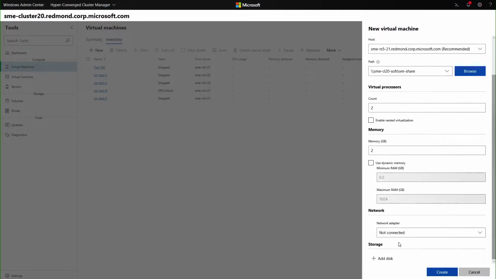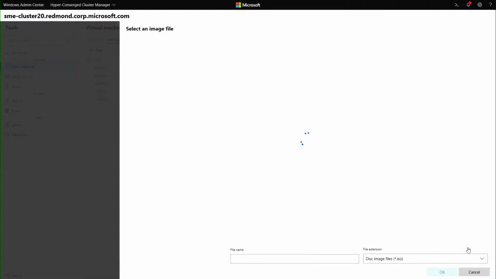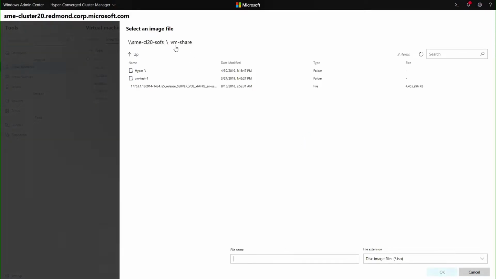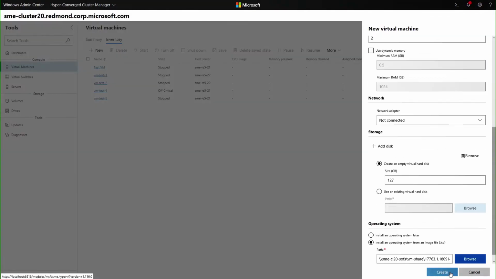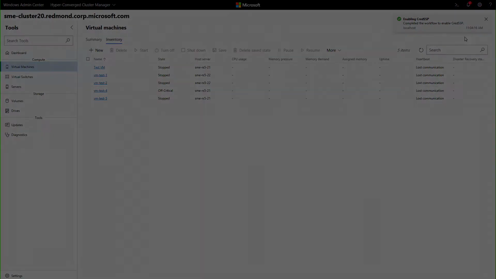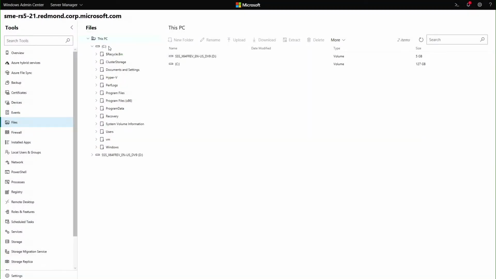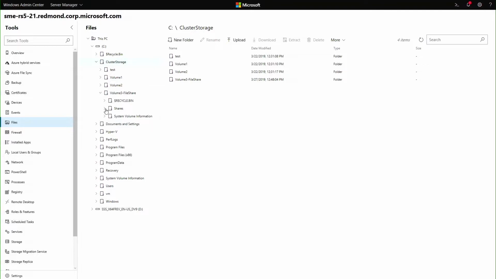You can choose options for processors and memory. And for the operating system, let's choose an ISO file on a remote file share. Again, let's type in a file share path and choose our ISO. Click OK, create. And you can see that we're enabling CredSSP again to create the VM files on the file share. Now, we can connect to the remote file server and navigate the files to see the VM files that were just created.